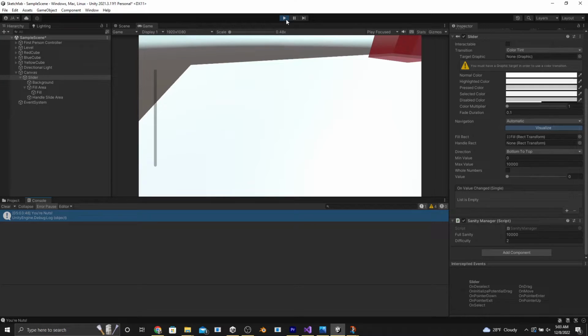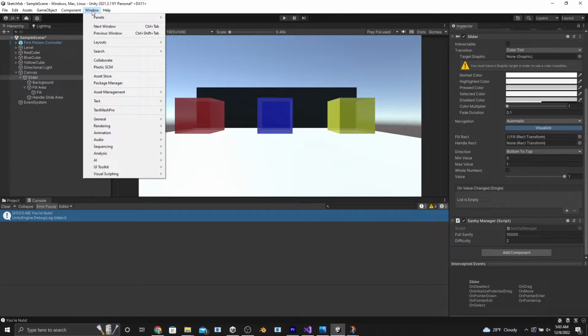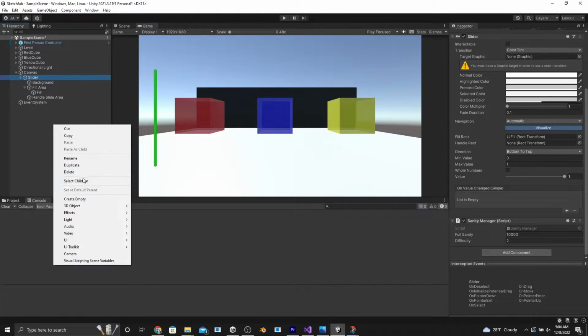Now we know that everything's working, let's go ahead and add in some effects. To do that, we're going to download post-processing from our package manager. I've already gone ahead and done so. Then we're going to create a new game object. This will serve as our post-processing volume.